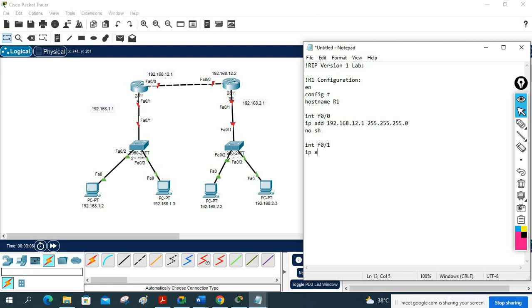We will write the IP address we have, 192.168.1.1, 255.255.255.0, and write no shut here. Okay, this is the R1 configuration.